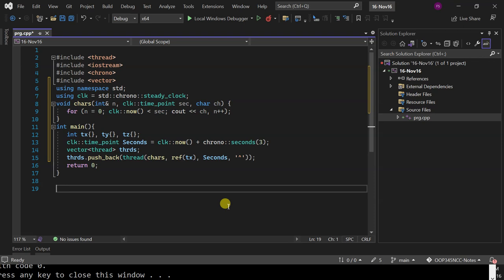I didn't talk about RAII, did I? Did I say what is RAII? I think really it's resource allocation is initialization. Check it, read the thing, you'll see. What does it mean?